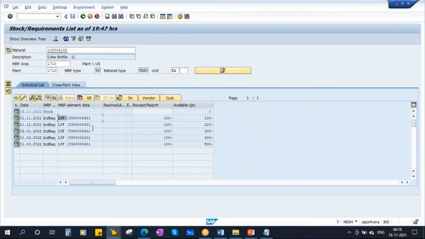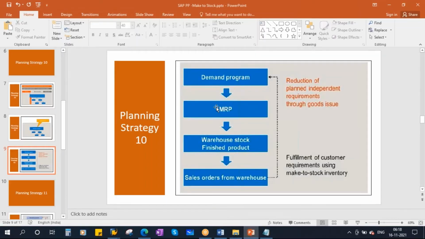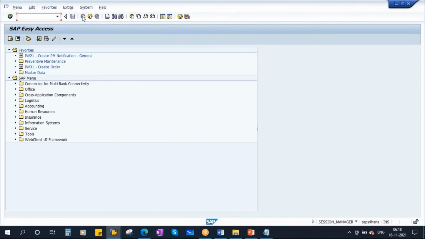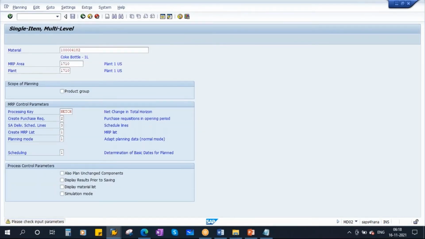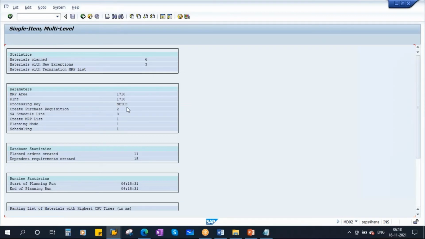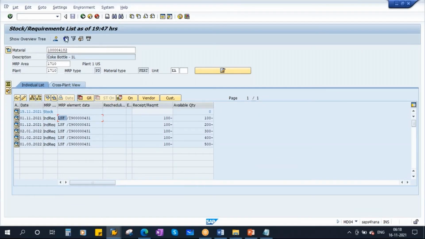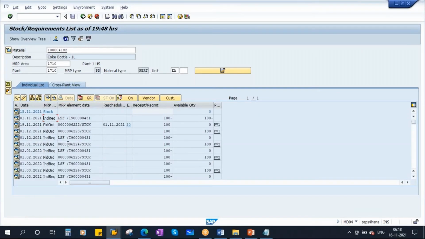So we entered the forecast. Now I'll run MRP, MD02. I did MRP. MRP is executed. If I refresh the screen, you will get planned orders. See, you got the planned orders.